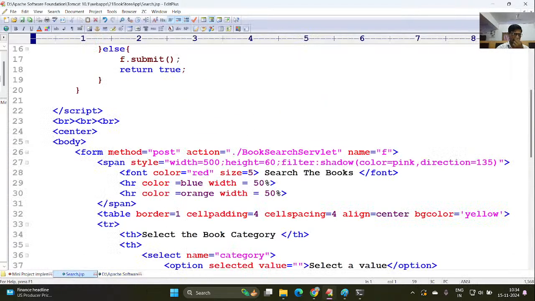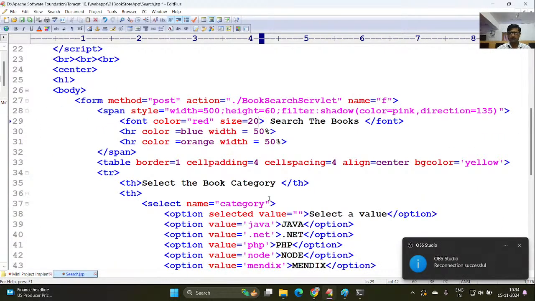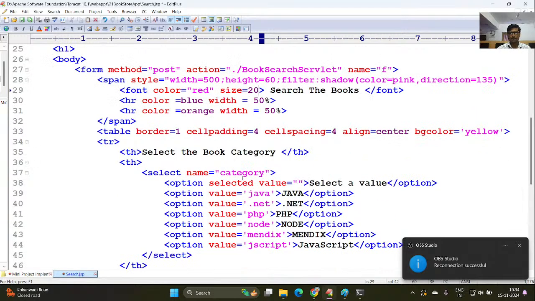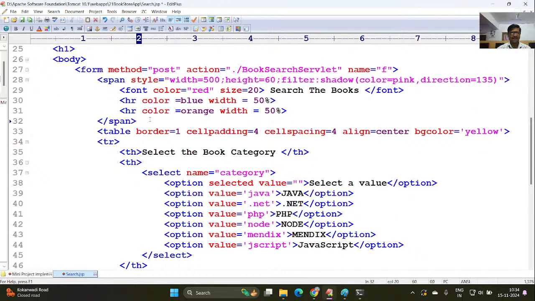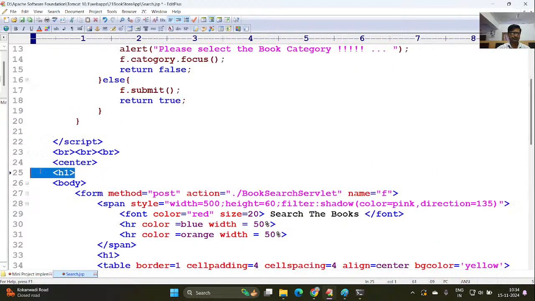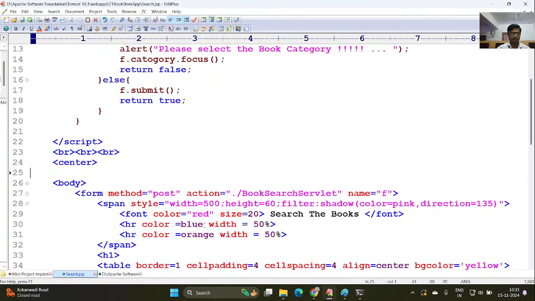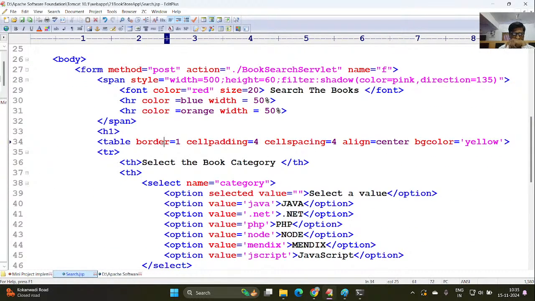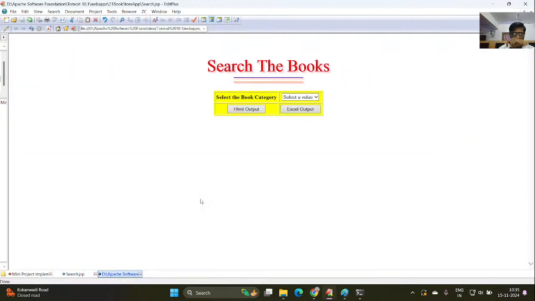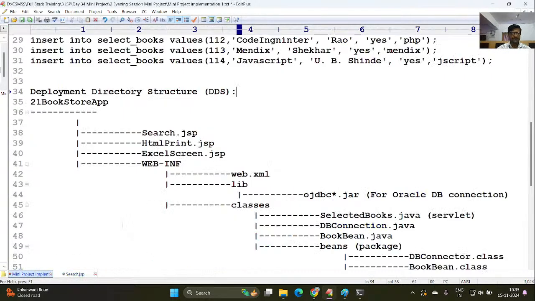I'll keep some font larger. And here I'll keep H1. Okay, fine.